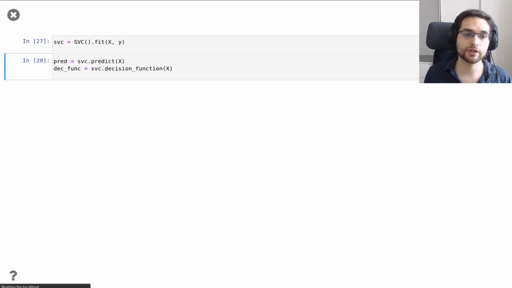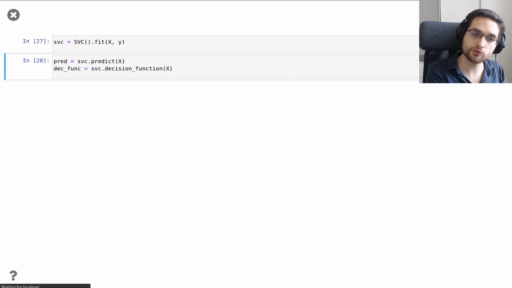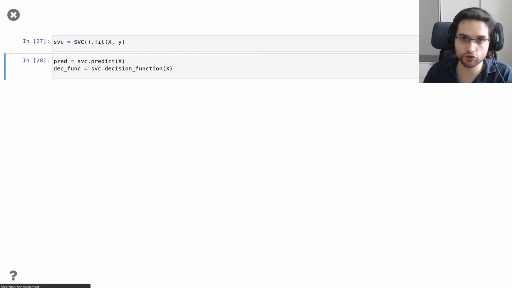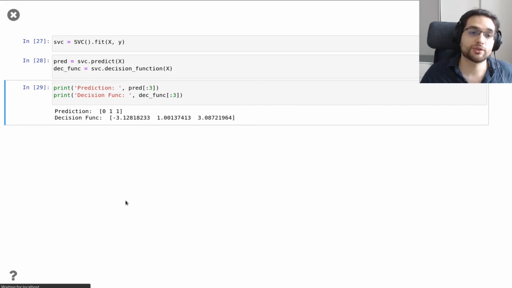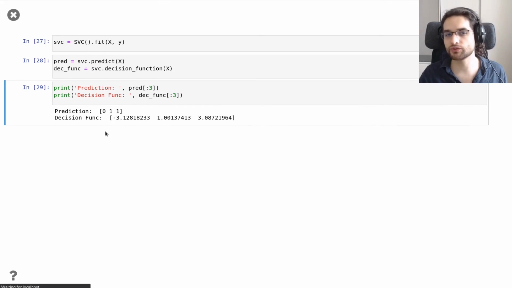So we just fit it and then we predict and then we also save the decision function. So we have now saved the prediction of the support vector classifier and the decision function. Let's print it out. Prediction 0, 1, 1. Okay, makes sense. Like it can only predict a 0 and a 1. And decision function are now these strange values. -3 point whatever, 1 and 3 point whatever.